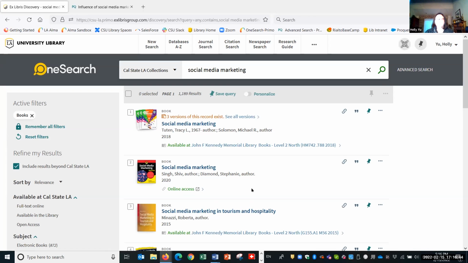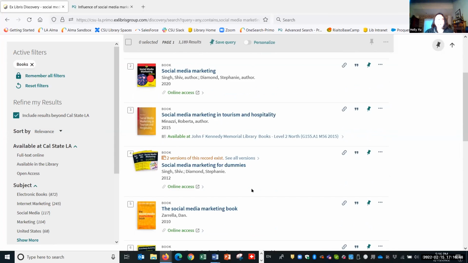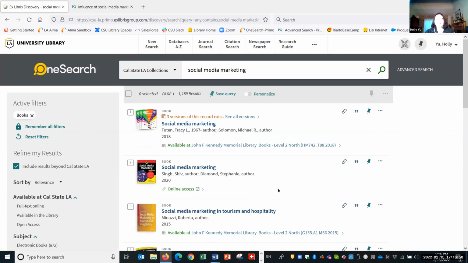So right now we only have books, right? And you can tell a print book from an ebook. If it's an ebook, you will see an online access link right here. Then you can just click and access.